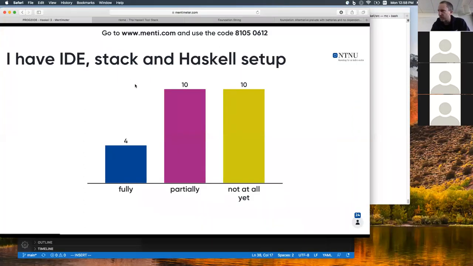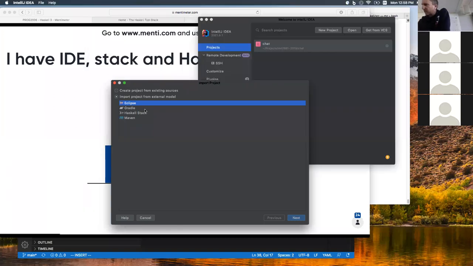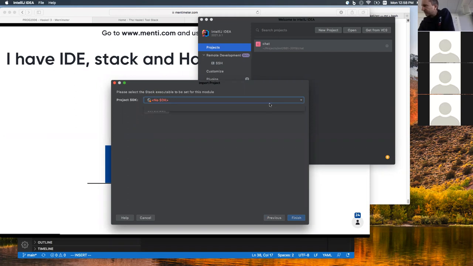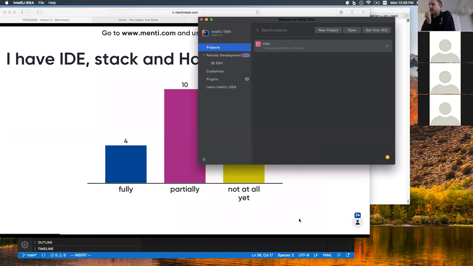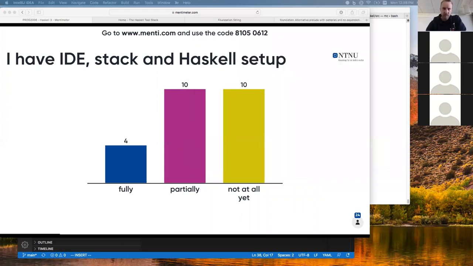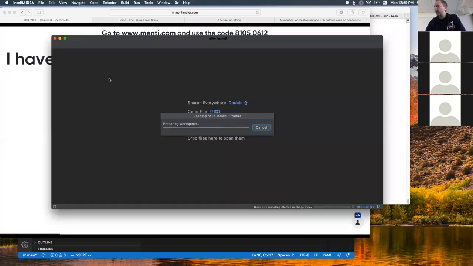Okay, so I'm importing a project in IntelliJ, and it says, okay, what project is that? And you kind of need to pick Haskell Stack. Because it's a stack-based project. So if you have different options, pick Haskell Stack. And then you will have to add stack executable. And it will wire itself up with the project. So I'm doing it for this Hello Haskell at the moment. And basically it is taking some time, but the project is being opened and wired up.